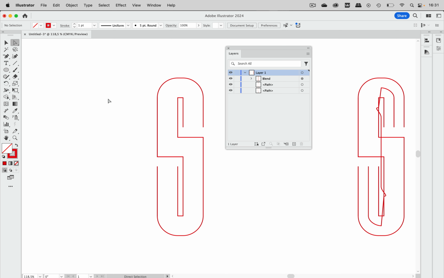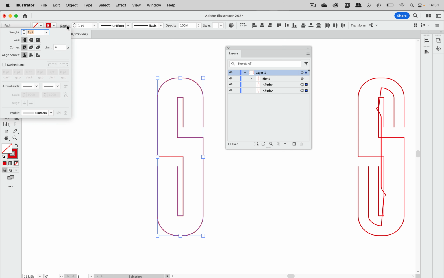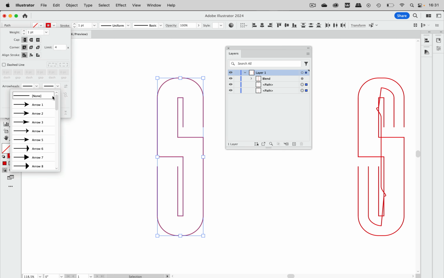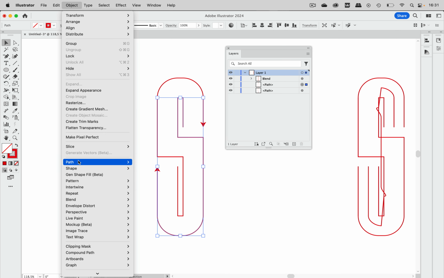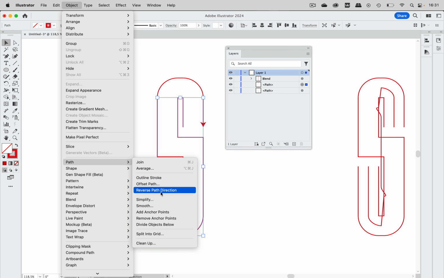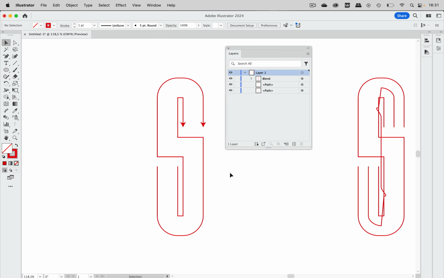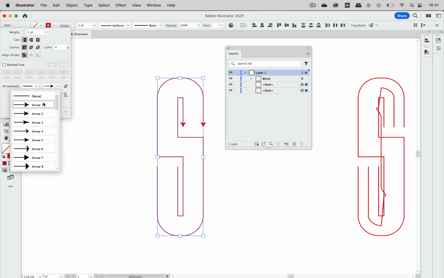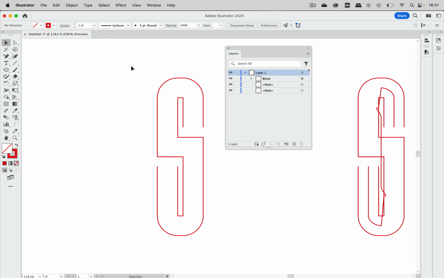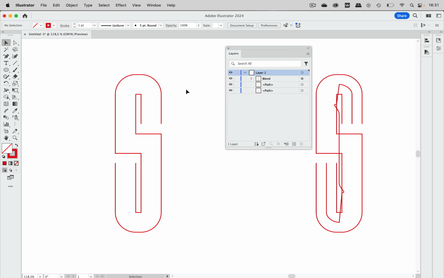Now the next thing that is important, we're going to make it visible. I'm going to select them both, and let's go to the Stroke panel and let's apply arrowheads. And you see they point in the opposite direction. That cannot work either. So one of them needs to be reversed. Let's select it and go to Object, Path, Reverse Path Direction, and this will now work. So we can select them and turn off those arrowheads like that. And now it can work better.